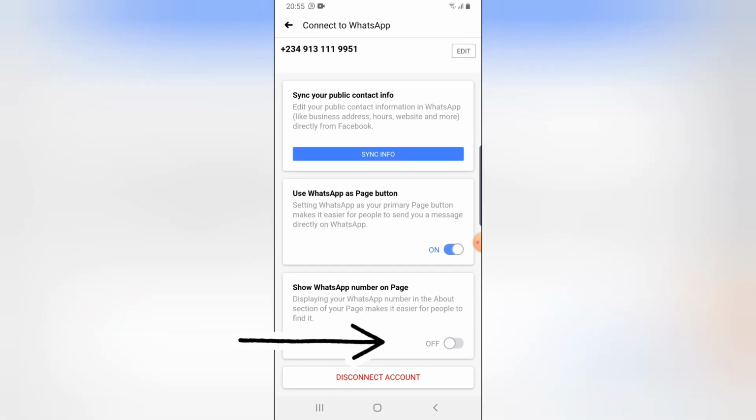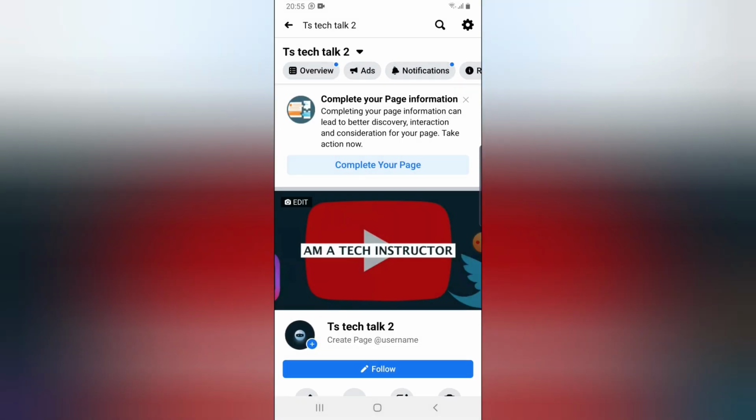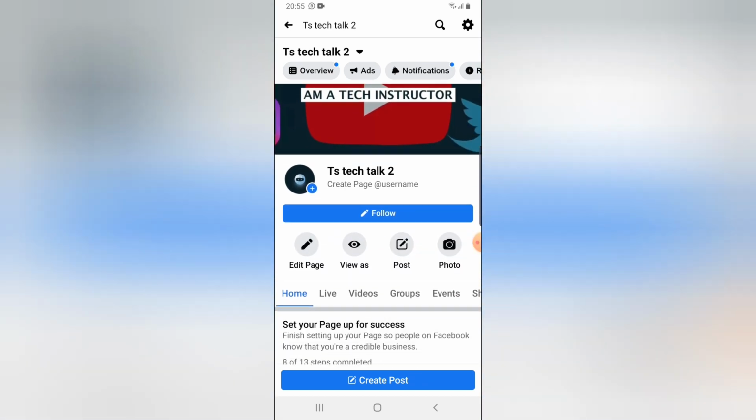Now another option I want to turn on is where it says show your WhatsApp number on Facebook page. I want that to be displayed so that people can also see and copy that if probably they are not able to click on the button. So I'm going to turn this on right there. So once you are okay, that is all for this. I'm just going to back out, and I will refresh for me to see how this actually updates for us.